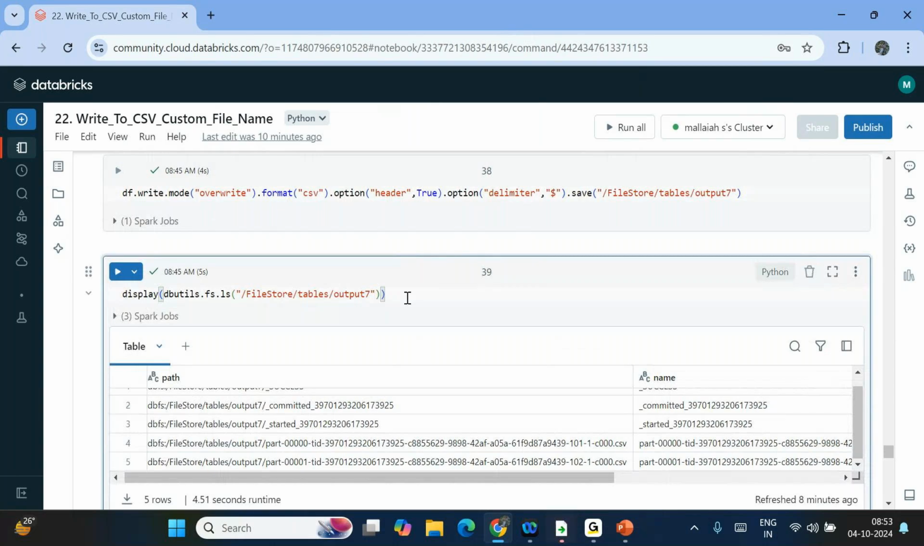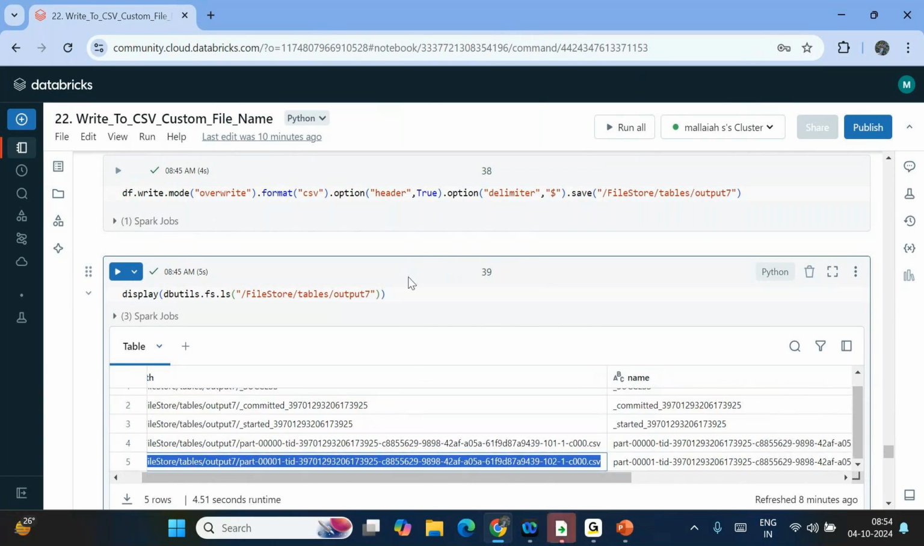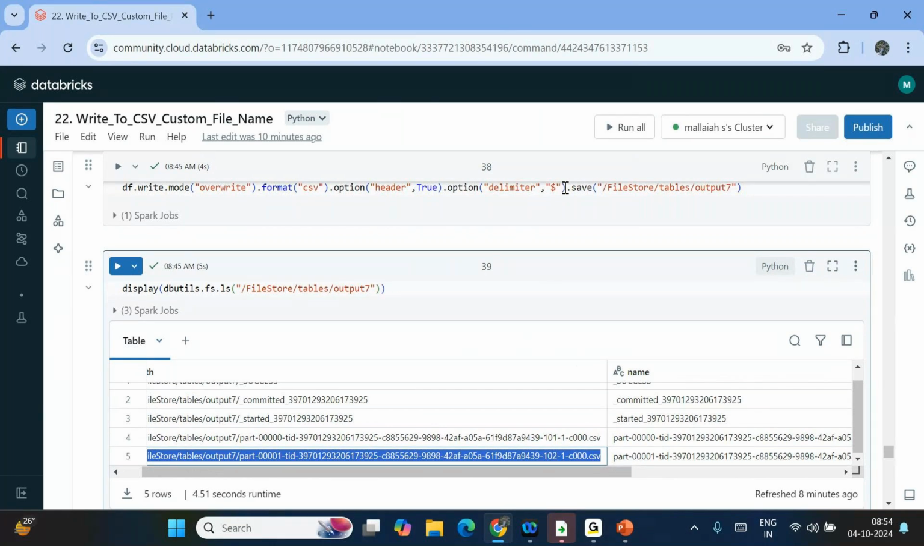Actually 2 partitions are created, because we are reading 2 files. How the partition number is decided, we will discuss tomorrow. So here 2 partitions are created. The first partition writes data into this part file, the second partition writes data into this one. When we have written the df, it has written into the 2 part files.